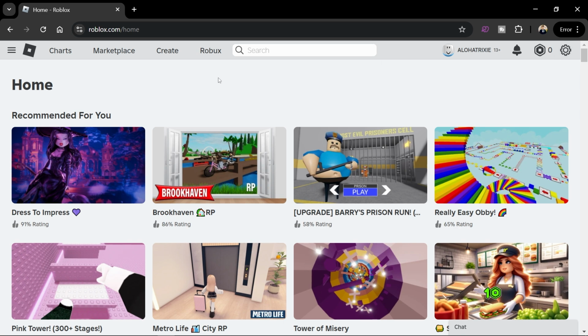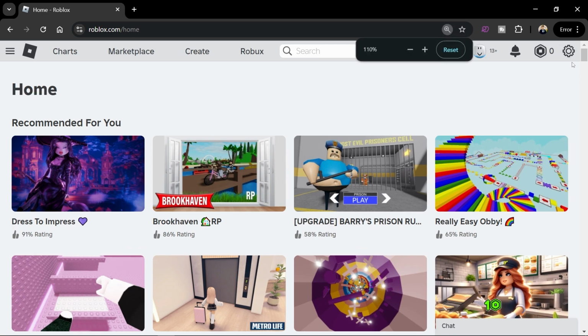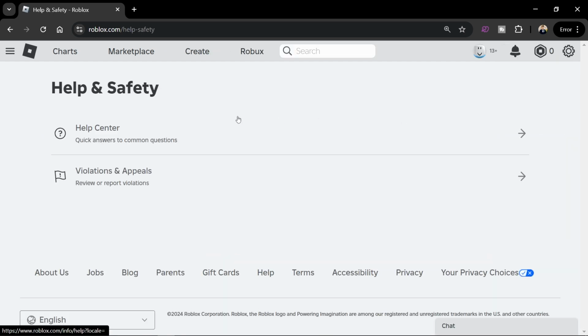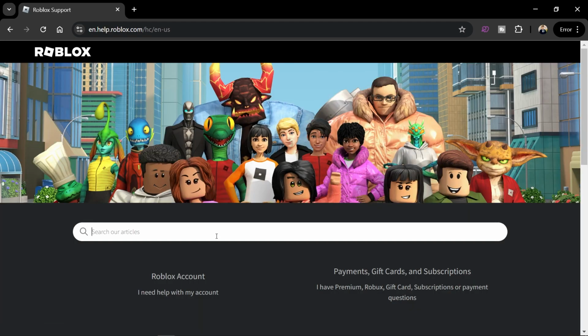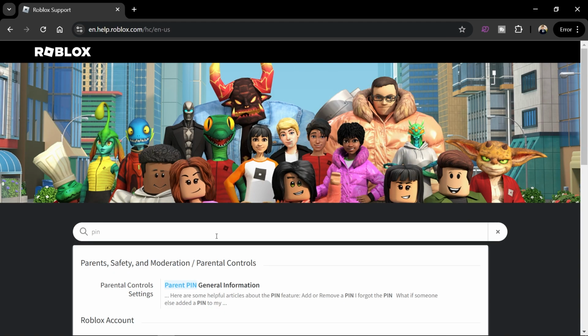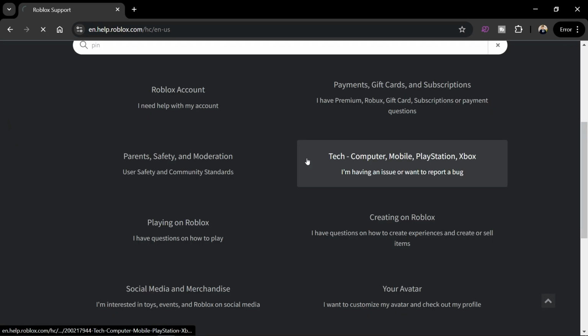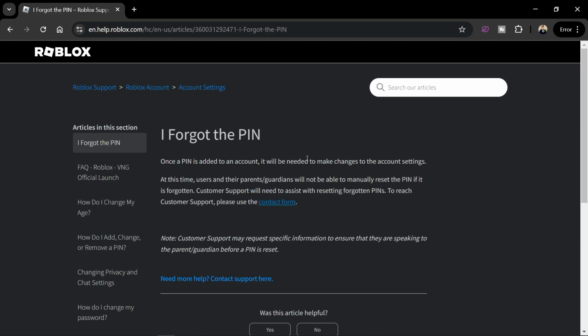First things first, here in the Roblox page, what you're going to do is just tap on this one right here, and then we're going to go ahead and look for the option Help and Safety. So once we are here, just go ahead and tap the help center in here, and then we're going to go ahead and type a PIN. And if you're going to scroll down under Roblox account settings, you should have the option here, I forgot the PIN. So click that over there.